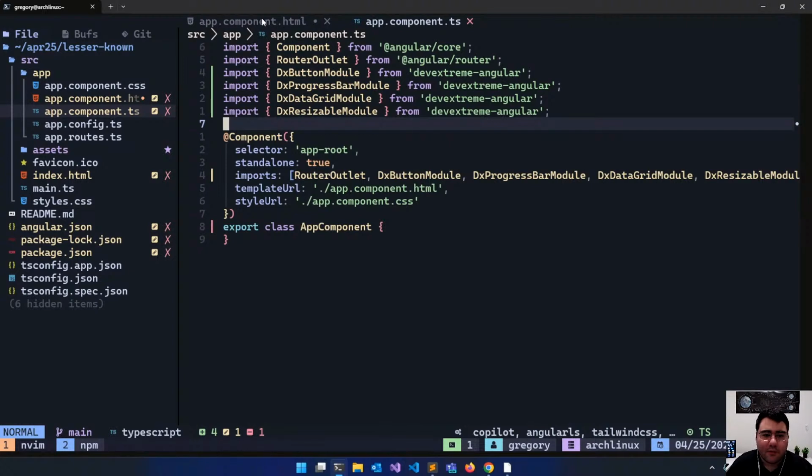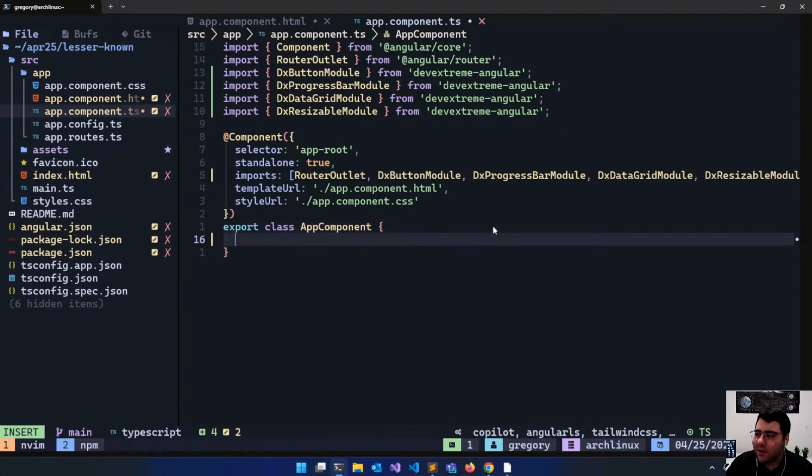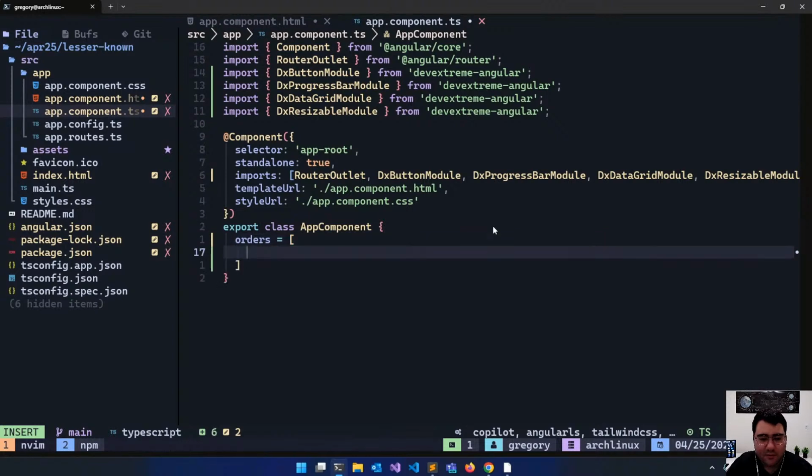Here, let's actually do a quick little test. So let's try this. Let's say we have an orders array. Let's see if Copilot can generate something. Let's see what it does here.